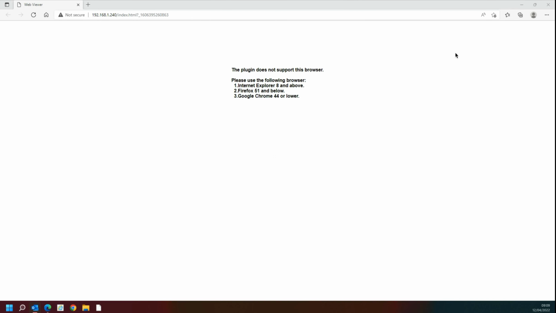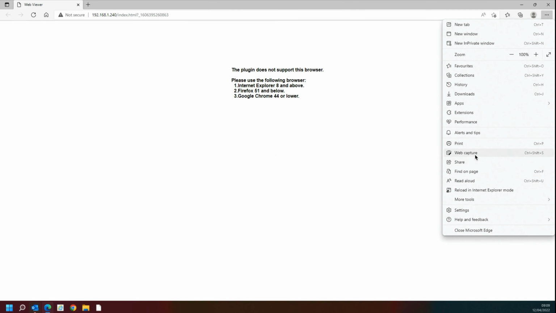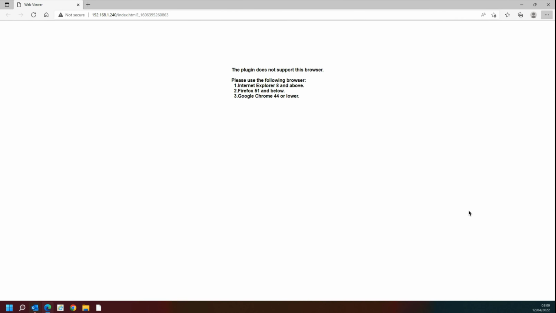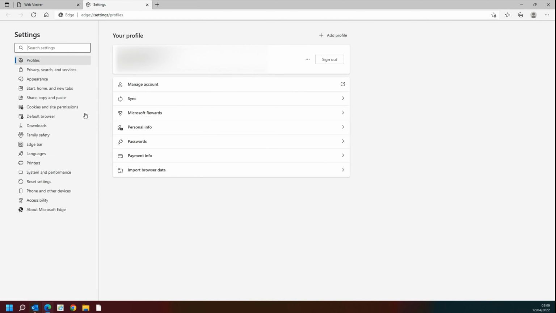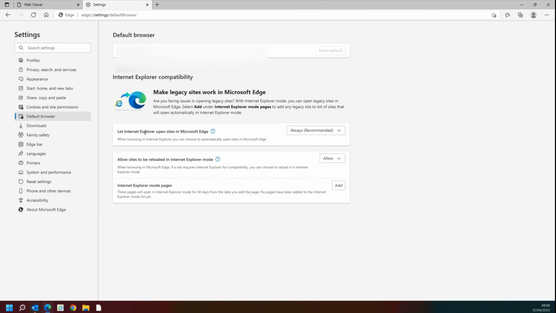So essentially what you need to do is within settings, I've enabled it already on this, but in settings, if you go into here and default browser, there's let Internet Explorer open sites in Edge. So you just need to enable that. It's set to never as default. I always set it to always. Why it hasn't worked on here, I'm not sure.